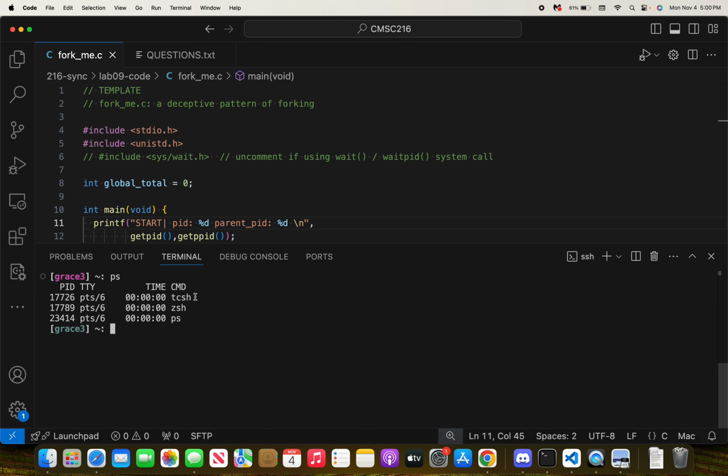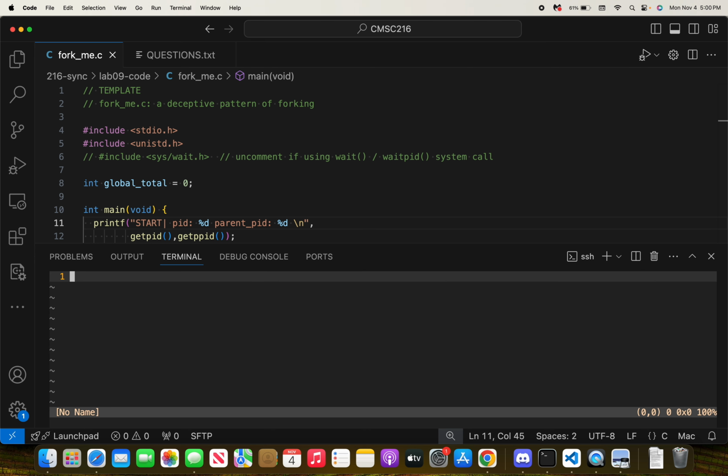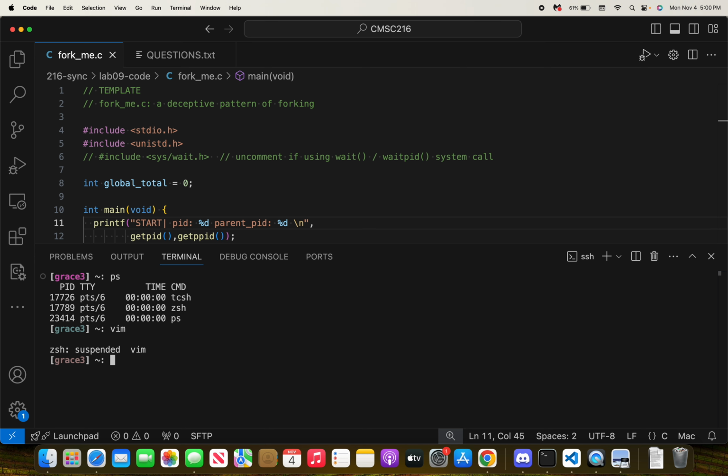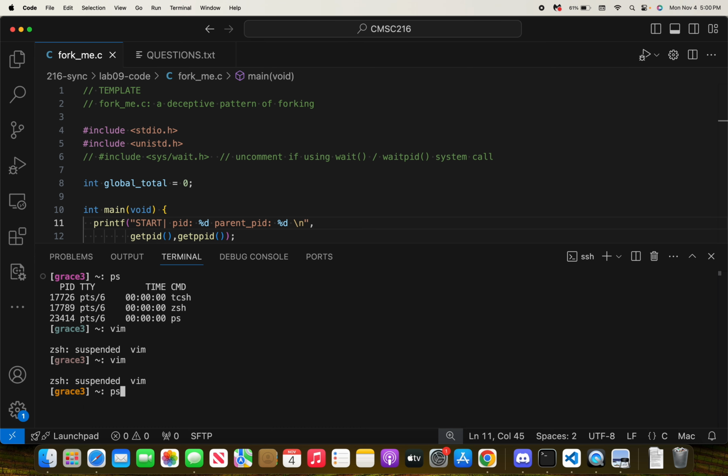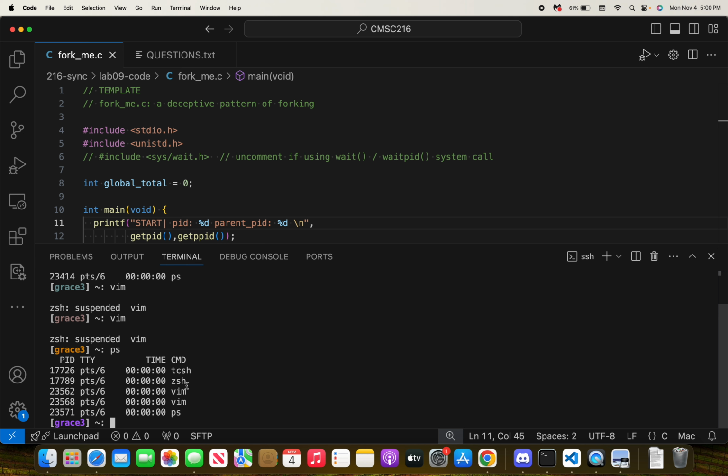We don't really care about the command right now because multiple processes can be running the same command. Let's say I opened Vim, and then I suspend Vim but don't quit, and then open a new Vim, and suspend that one, and type PS. Well, we see I have two Vims running. One of them is going to be running on 23562, and the other is 23568. All right, so we call processes by their PID.